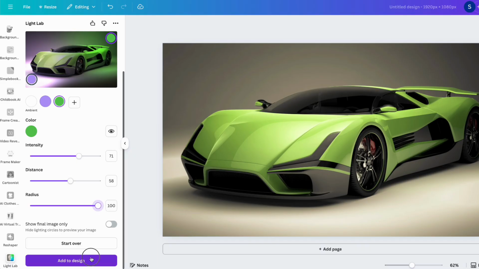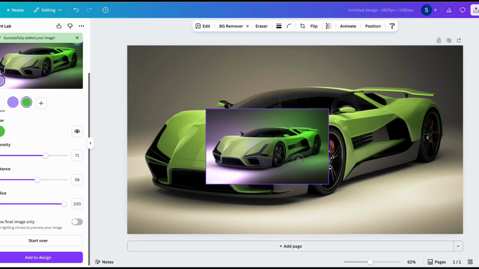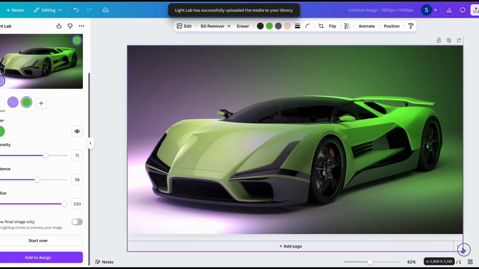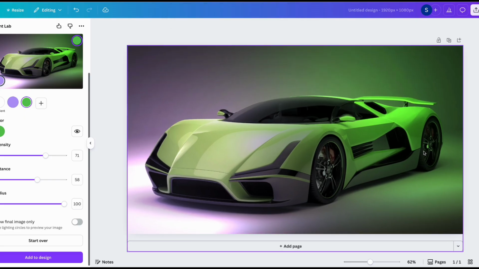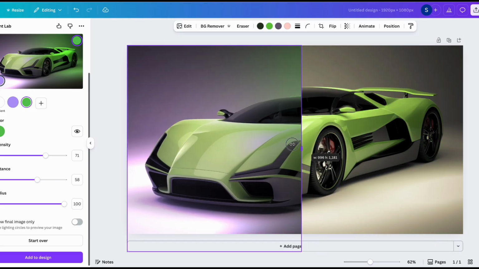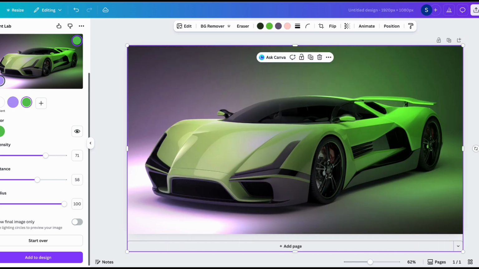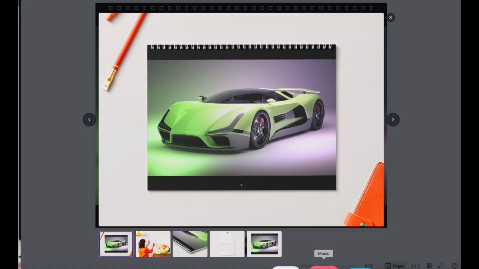When you're finished, just click add to design and it will pop it right onto your canvas, and you can move it and stretch it while the quality doesn't change. And here's a little before and after so you can see the difference that Light Lab makes on your photos. So this picture is going to be really good for a calendar for a holiday gift. And here's our finished project.